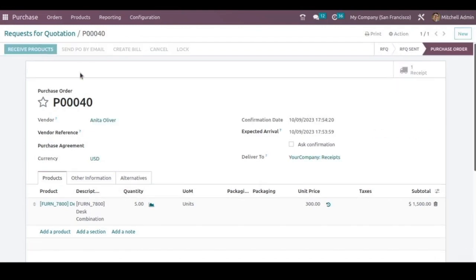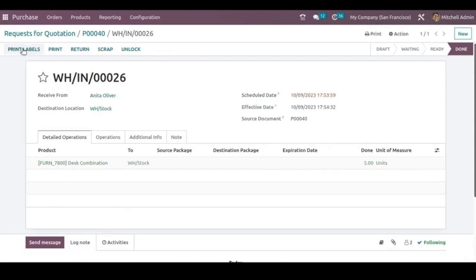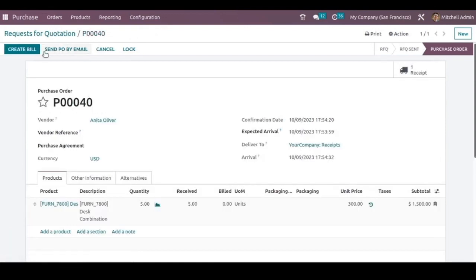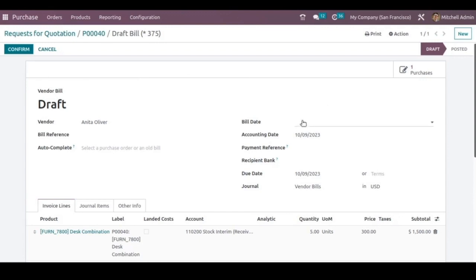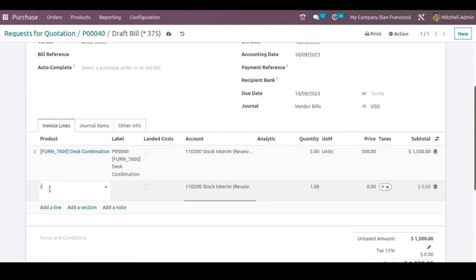Receive the products. We can set the quantities and validate it. After validating, we can just go back to the purchase order and create a new bill. So we can choose the bill date, and in the invoice line, we can add the transport as the landed cost.